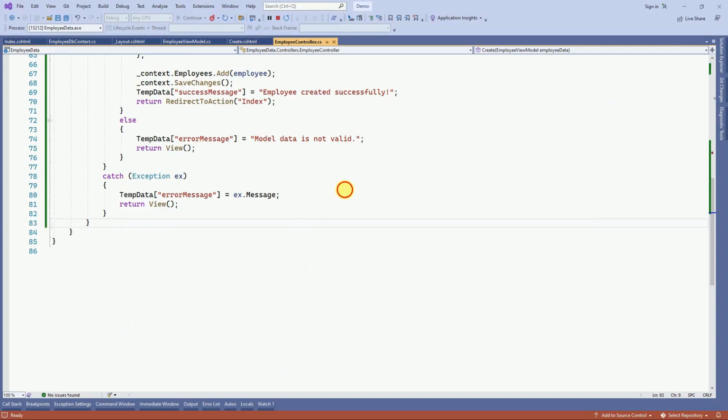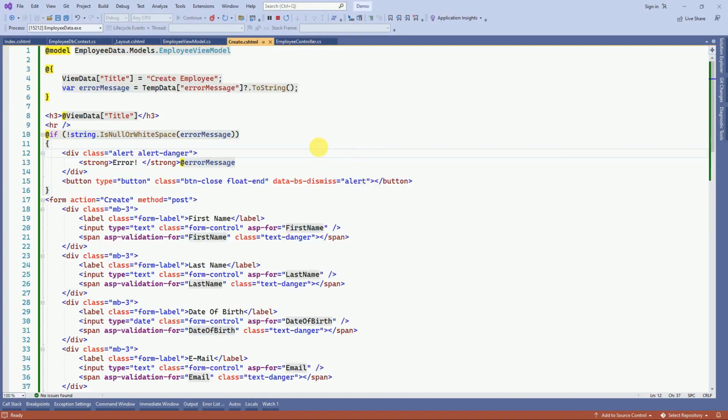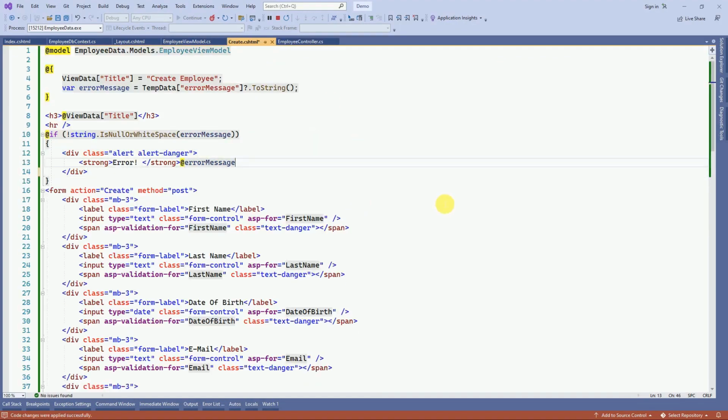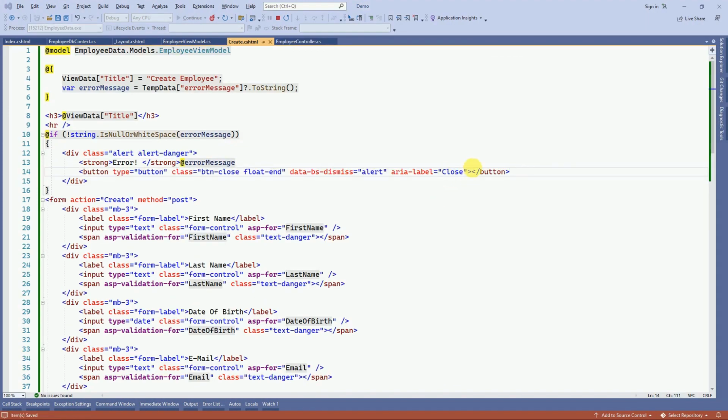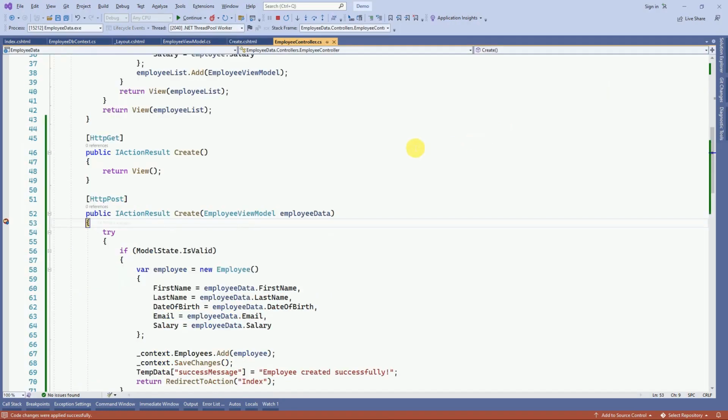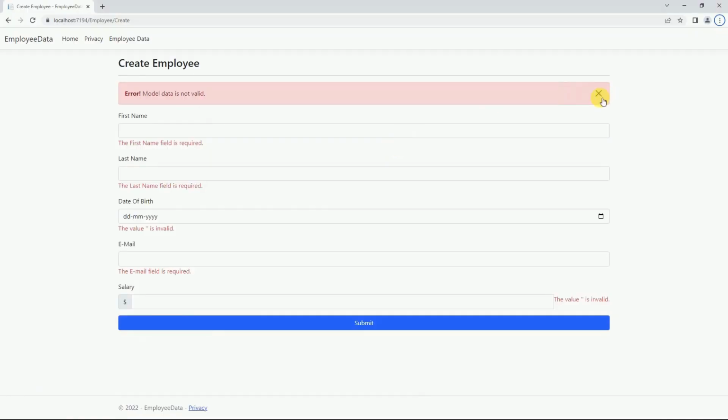For that we'll do alignment, like we have to move this button inside our div. Now we'll see. F5. Yeah, it is showing correctly, so we can close this.